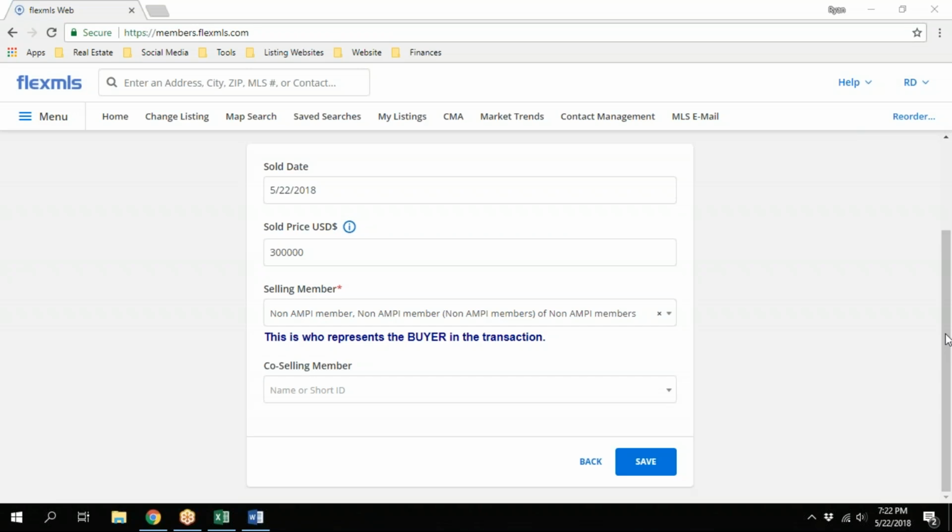Pre-construction sales that are not listed on Flex. Yep, same exact thing, Mary. So you're going to add all that information in there and do the same thing.